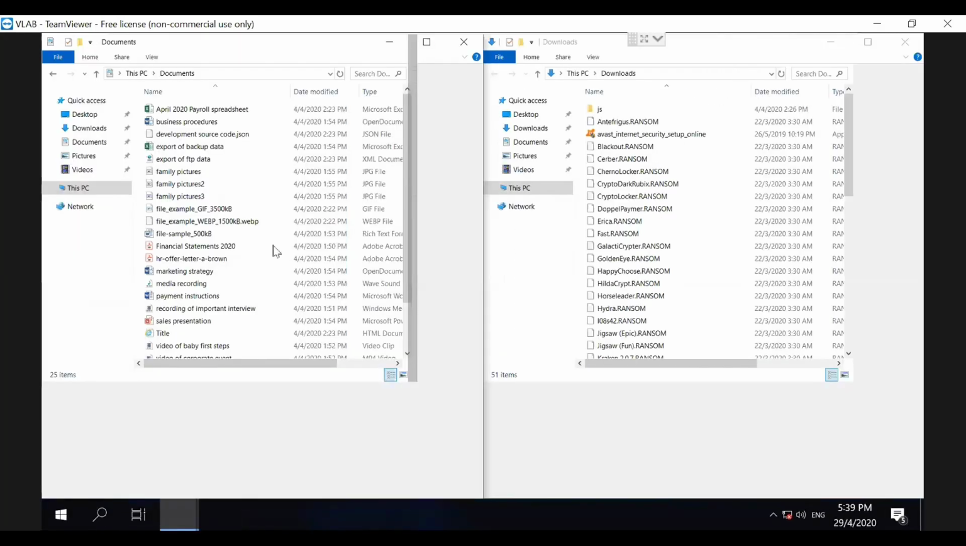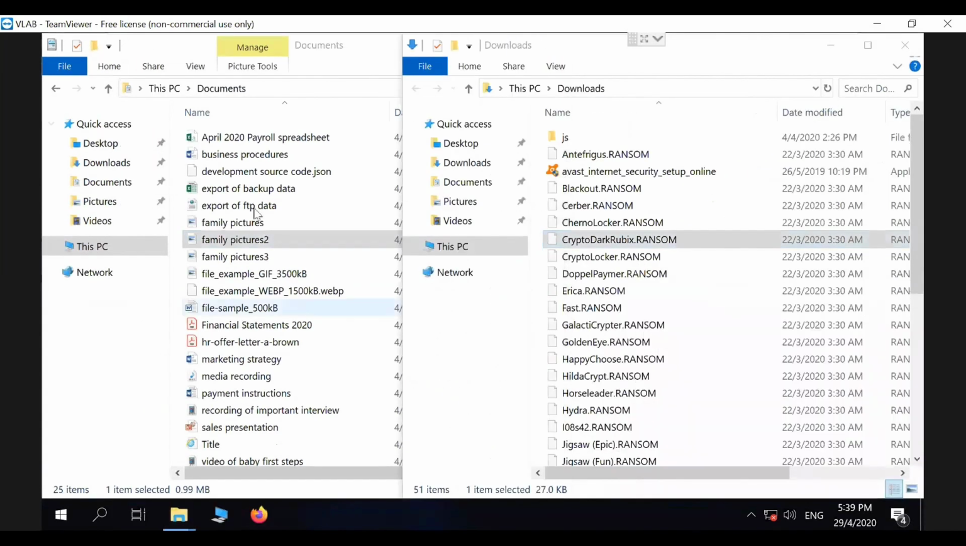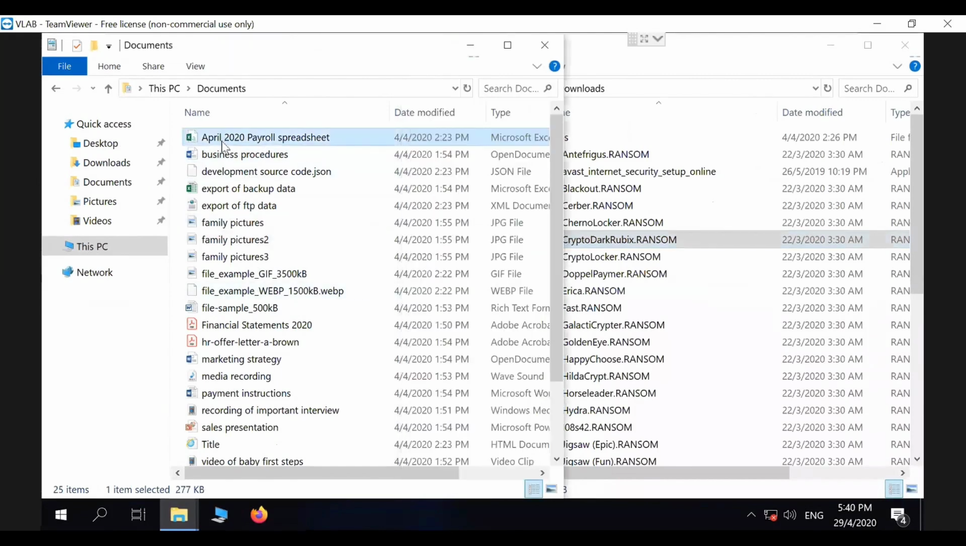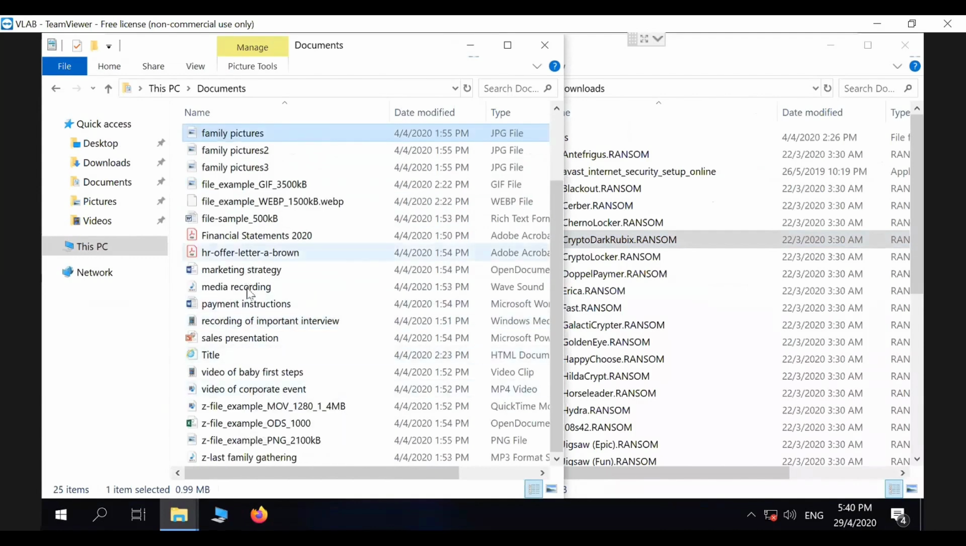So in this system, we have the same files on the left. Just remember to keep an eye on the files on the left. As you see, there are Excel documents, Microsoft Word documents, images with your family pictures, videos. Here we have a video of baby's first step, videos of corporate events. So lots of different types of documents to help you understand that nothing will be spared.